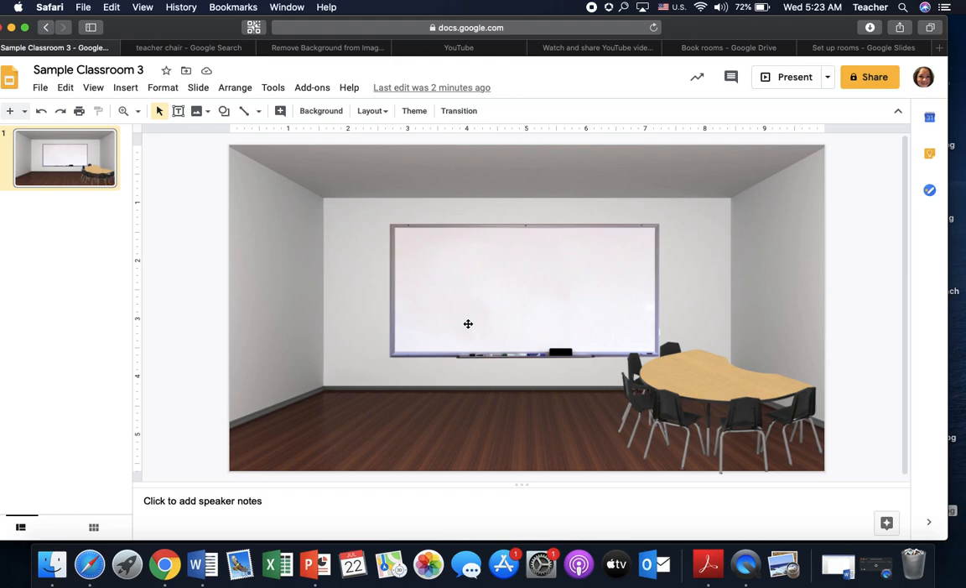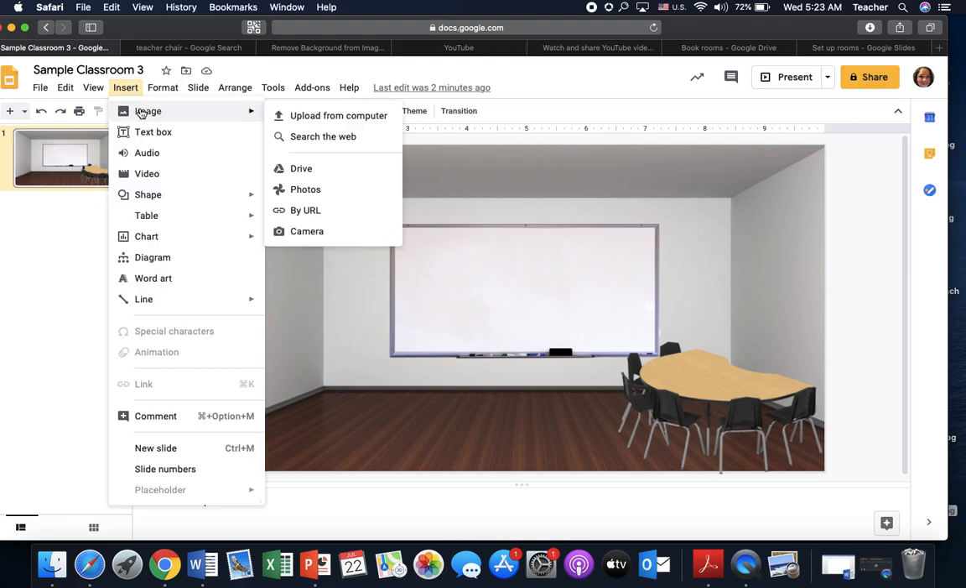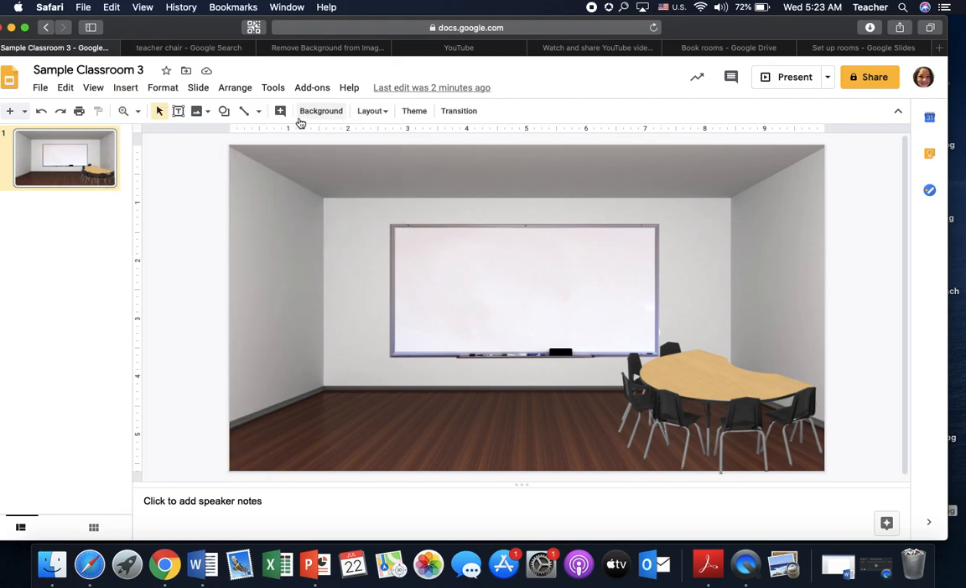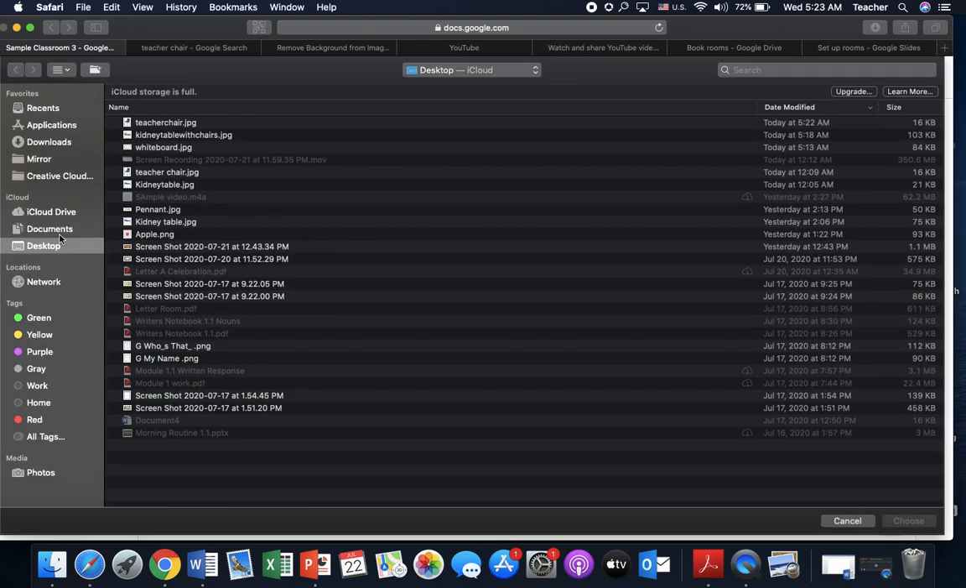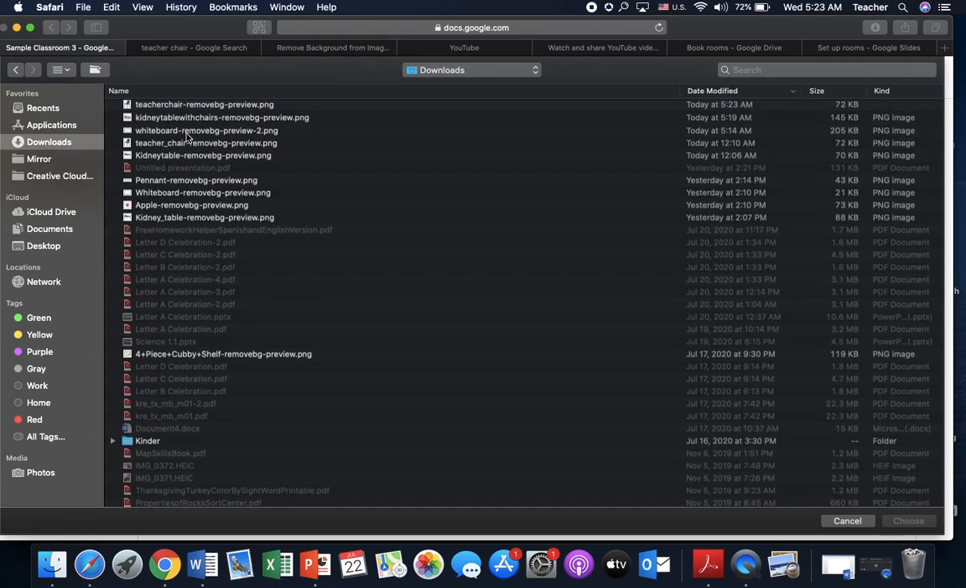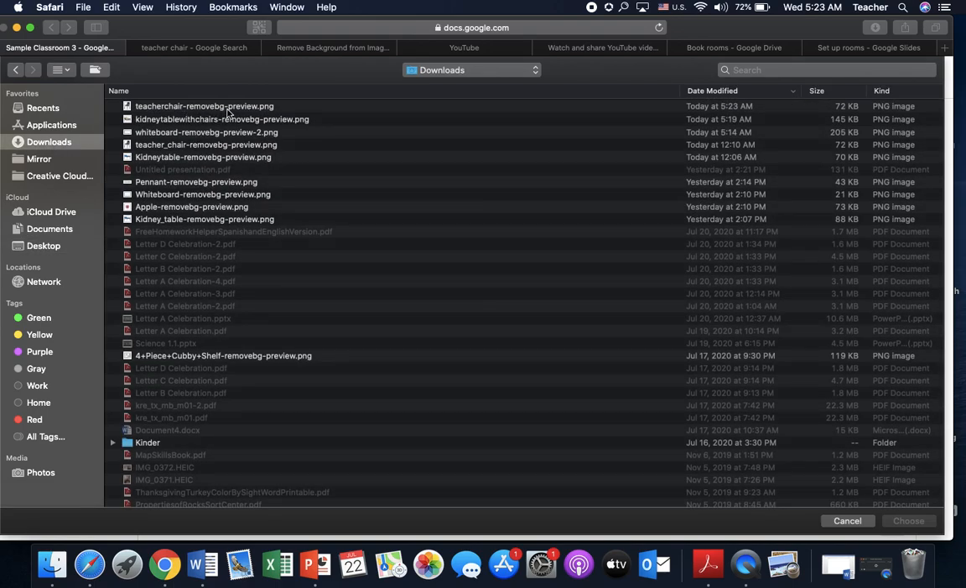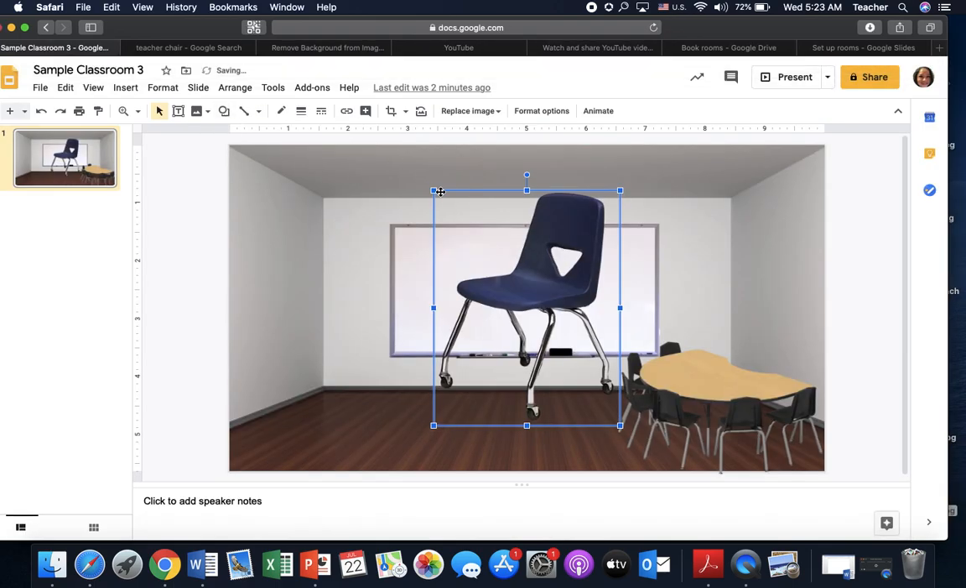Come back to my main classroom and insert image, upload from computer. Go to my downloads because I want the one that removed the background. Select it, and now I'm going to shrink that.